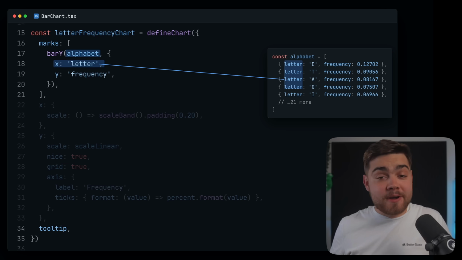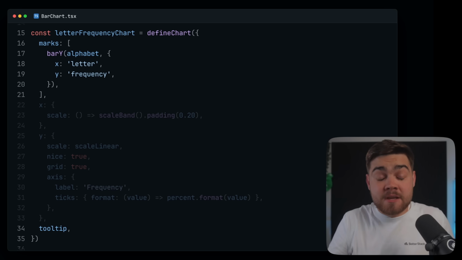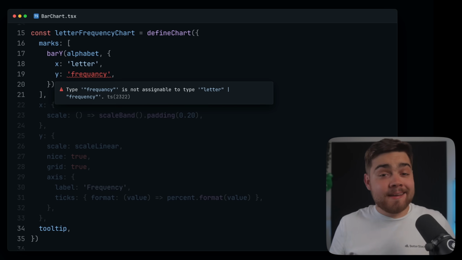Then after that you define what should be the X key and what should be the Y key, and this is great because it means you don't have to conform your data to a specific structure, you can simply define it here. It's also type safe, so it means that if I misspelt one of these keys, it would let me know immediately, and that is the type safety that we've come to love from TanStack.